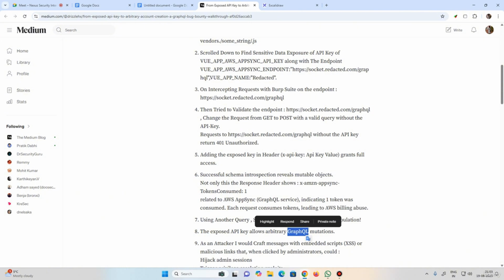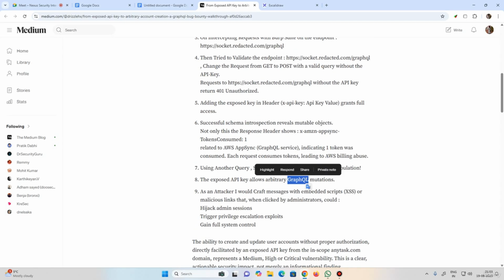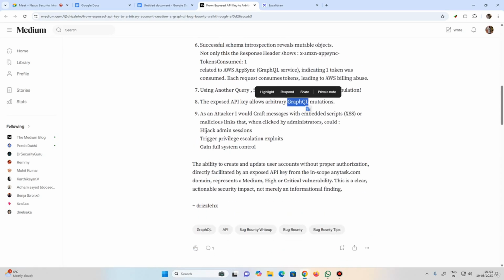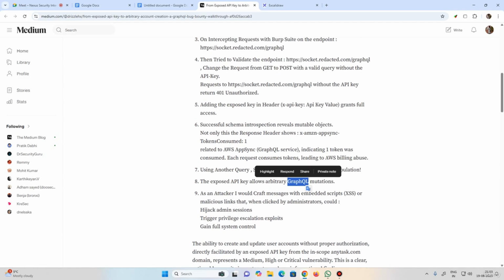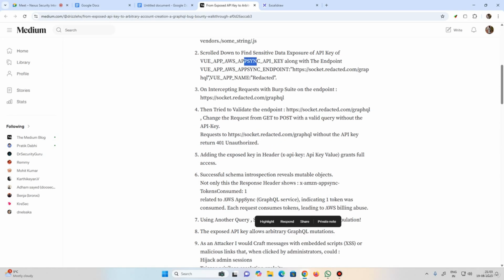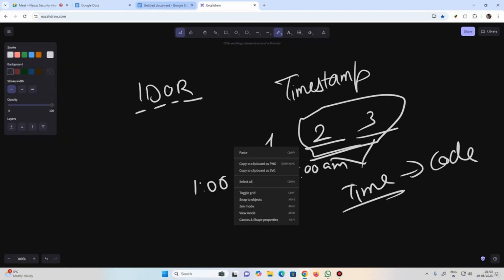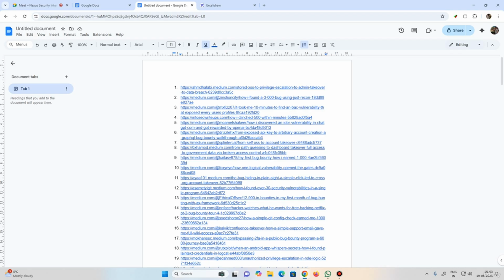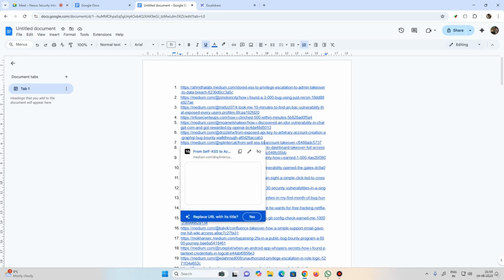So he can do attacks like XSS, admin account takeovers, hijack all the sessions. So it was a very high severity bug because he can create any arbitrary user because he has access to the GraphQL mutations, all because of the JS file leaking this API key and this endpoint. Right? Hope you enjoyed this particular bug because it was simple yet very effective.